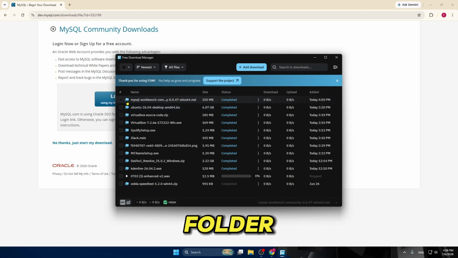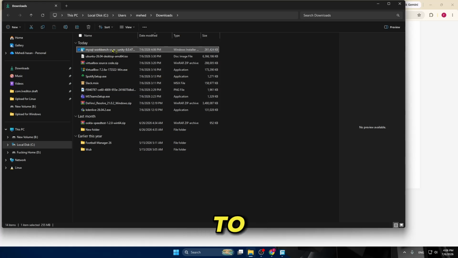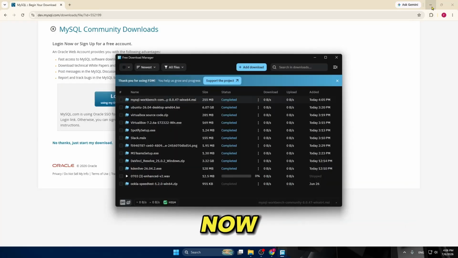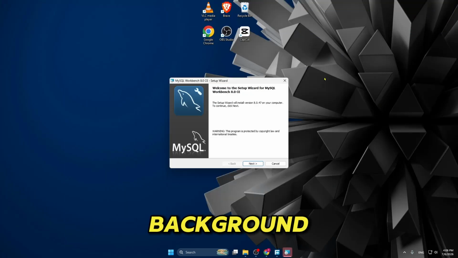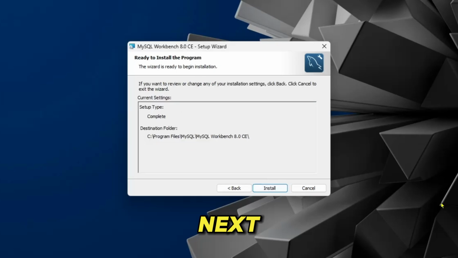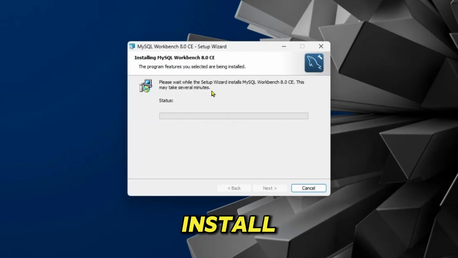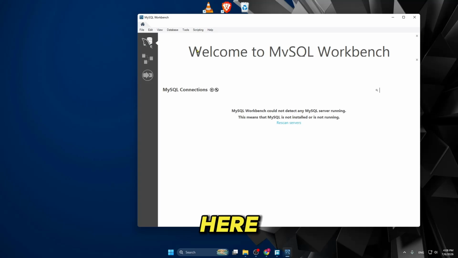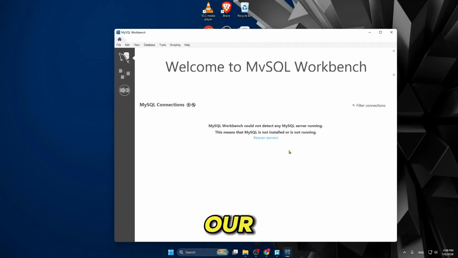Now click on this folder icon, click on it 2 times to install. Click on run. Now you can simply minimize all of your background tabs, and here we can simply click on next. Click on install, and as you can see the MySQL Workbench 8.0 CE is installing, and there will be a permission prompt. Click yes, and here you can see that the MySQL Workbench is opened on our computer.